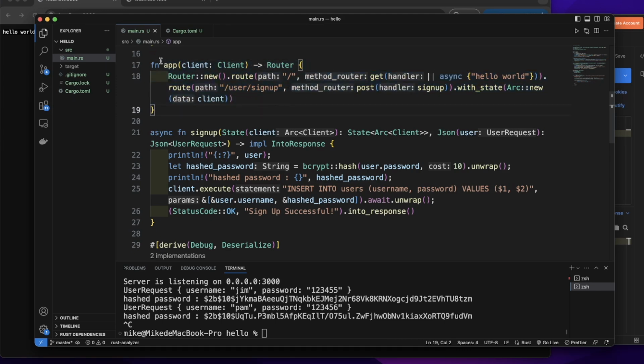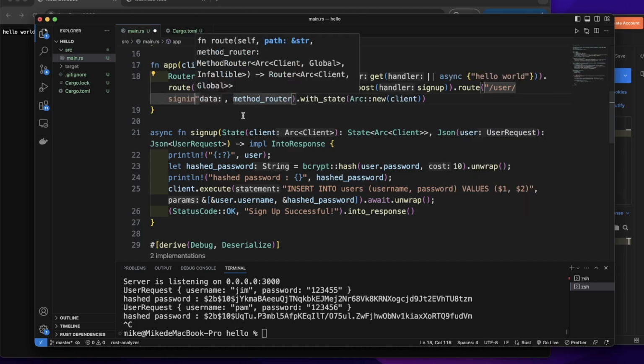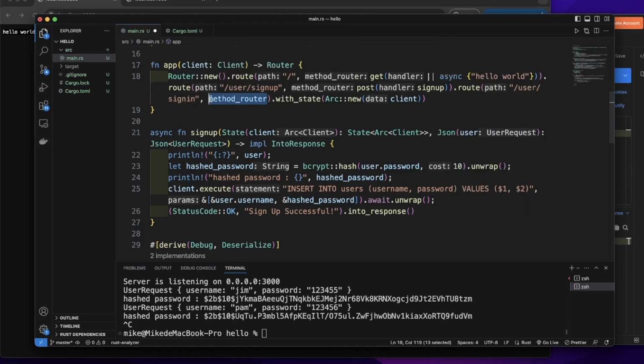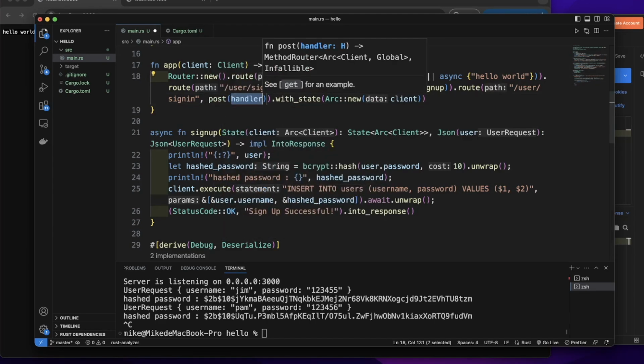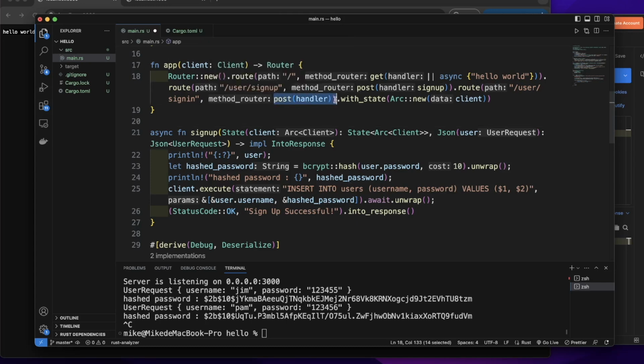First, in this app function in the router, let's add another route. Before this, with state, let's add a route. Let's give it the path user sign in. The method will be post. Let's create a handler for this route.